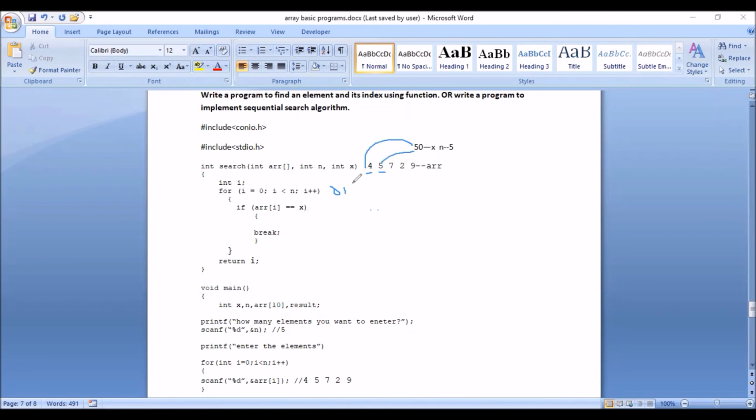Then move ahead. Now my i becomes 2. Is ARR of 2 equal to 50? No, it is not. Then move ahead. Now i becomes 3. Is ARR of 3 equal to 50? No, it is not. Now my i becomes 4. Is ARR of 4 equal to 50? Again, no, it is not. Now my i becomes 5.